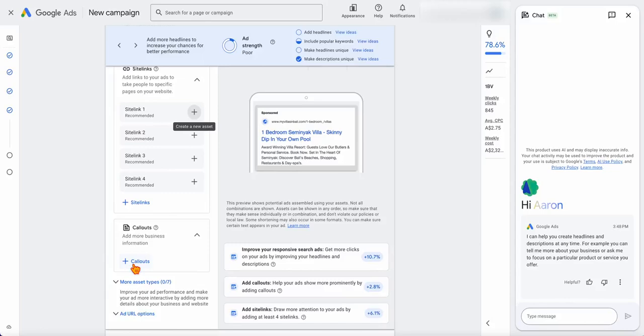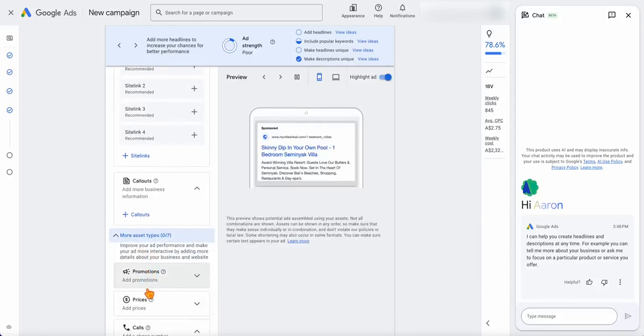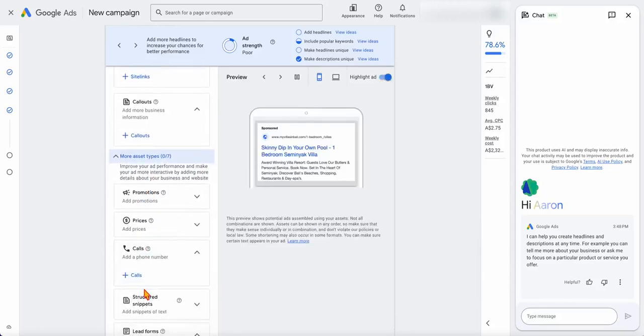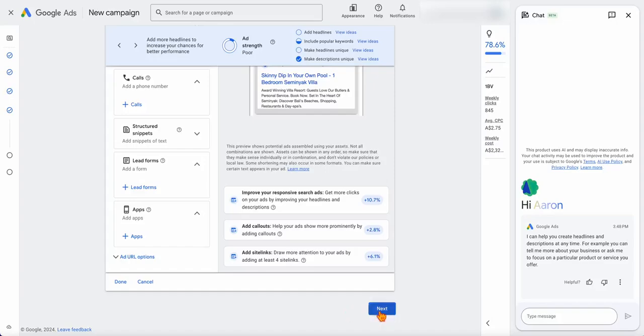I'd also add in the call outs, and this is where you can add in all of your different ad assets right inside of the campaign setup. When you're happy with that, you go through to next.